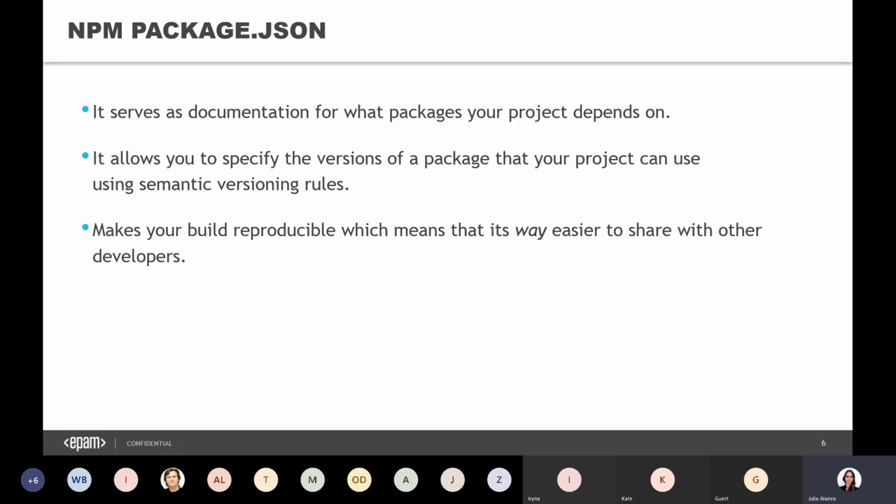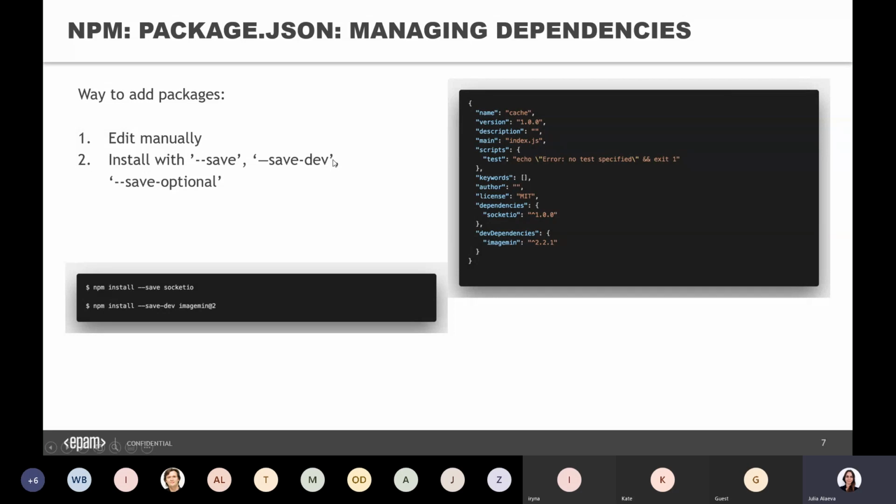And also it helps not to duplicate data. For example, you want to share your project with your collaborators, and you don't need to send all dependencies, all the node_modules folder. I will show you how this folder is created automatically. Okay, and in this case, package.json helps you.